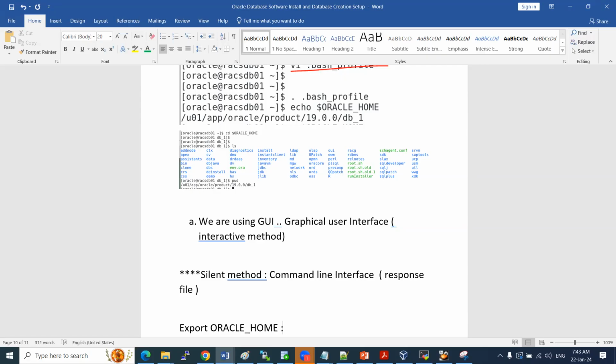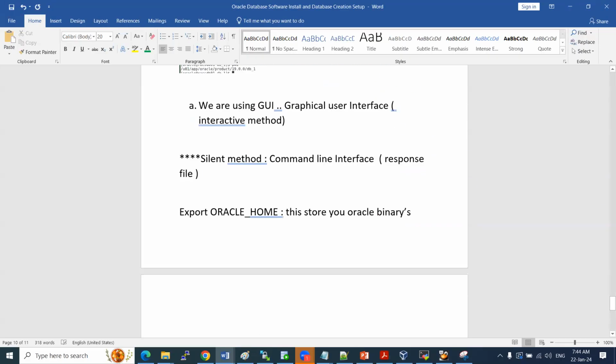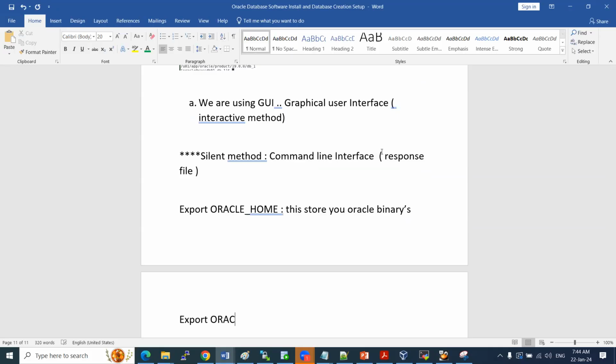This will store your Oracle binaries. This binary is nothing but the software. Okay, Oracle binaries. Next one, export ORACLE_SID. It will represent which database instance it is, which database you want to connect to. So if you set this ORACLE_SID, it will connect to this database only, individually.